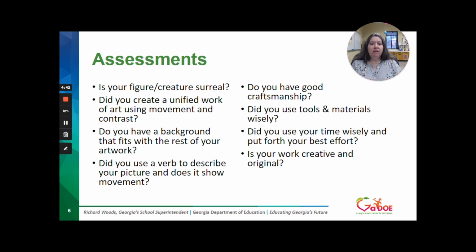All right, I use these assessments for pretty much all of the projects. So one of the things that I look for is your figure or creature surreal? And the way I set this up is I usually do the assessment question, and then I'll have 4 different options that the students can choose from.